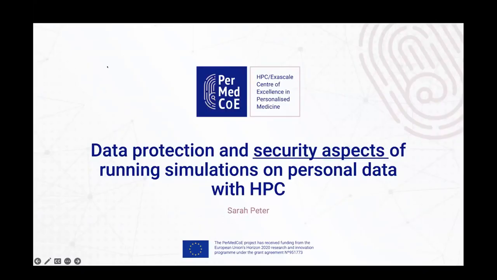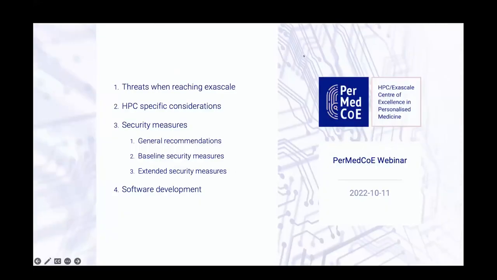Okay, so as Adrian already mentioned, I will now talk more about the security aspects, basically the technical part of all of this. Adrian already mentioned a bit of what the threats are when we reach exascale, so I will also list a few of those. Then I will mention why HPC is sometimes specific in regards to security. Then I will dive into all the possible security measures that you can take to reduce the risk of your processing. And I will give short details about what to pay attention to if you're actually developing software.